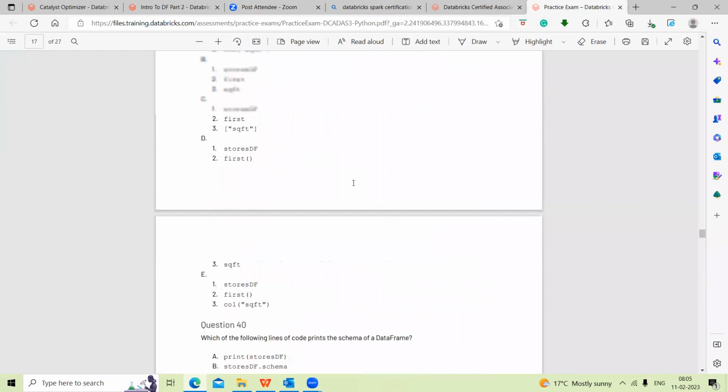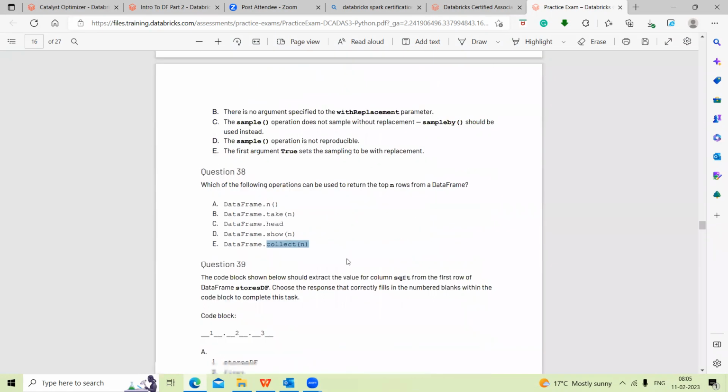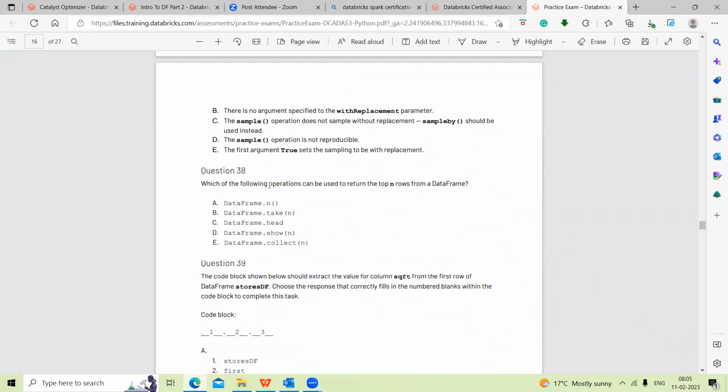So to answer this question, whatever we have seen here, we have seen that, right? They're asking which of the operations can be used to return the top n rows from the data frame. They're asking to get only the top n rows. If I give top 5, it will return top 5. So what is the answer? Take of n. Collect: you can't pass any parameter, so it will return everything. This is wrong. And show is just to display a data frame, but they're asking to return n rows.